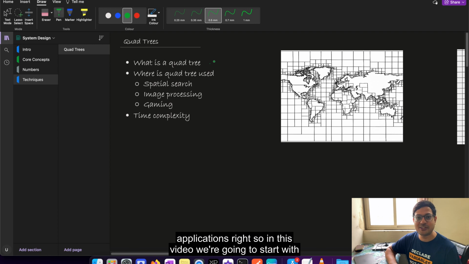So in this video, we're going to start with quad trees, which are used in applications like Uber, Ola, Swiggy and Zomato, where we are looking for spatial search, right? I hope you're ready. Let's get started.